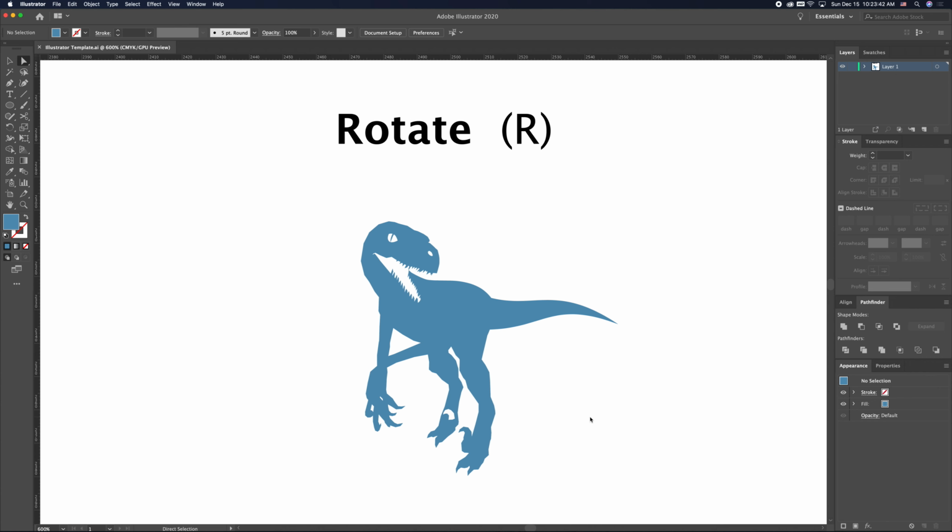In Adobe Illustrator, there's a really basic tool called the Rotate tool. And there's actually a few different ways that the Rotate tool can be applied. So to illustrate those different ways, I've created this little velociraptor, and let's see what we can do with them using the Rotate tool.